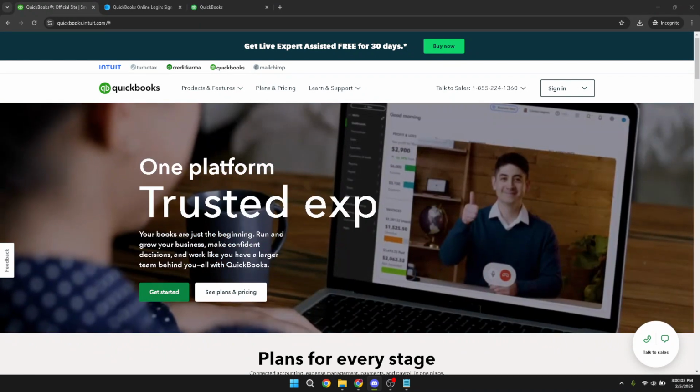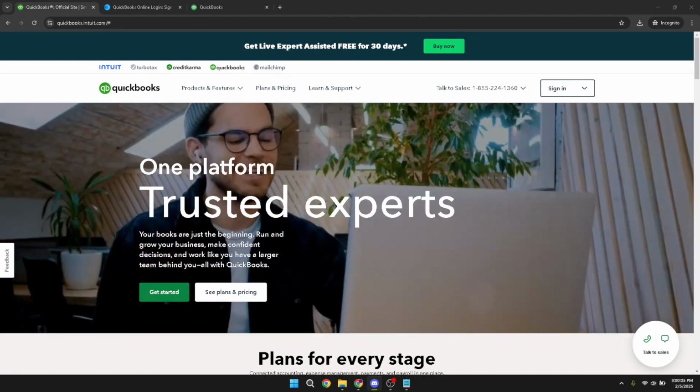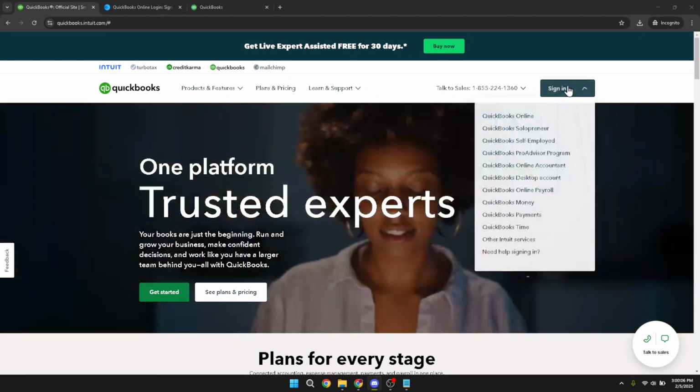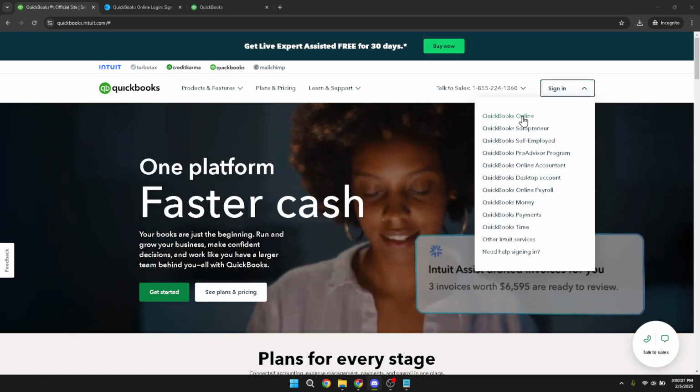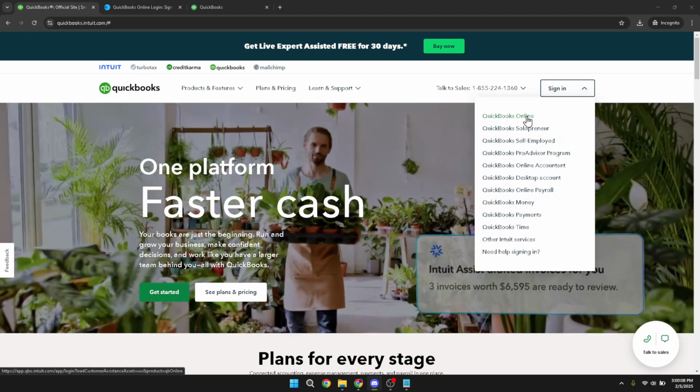Begin by navigating to the QuickBooks sign-in page. Once you're there, choose the option for QuickBooks Online. This will ensure you're in the correct version of QuickBooks for the steps we'll be taking.